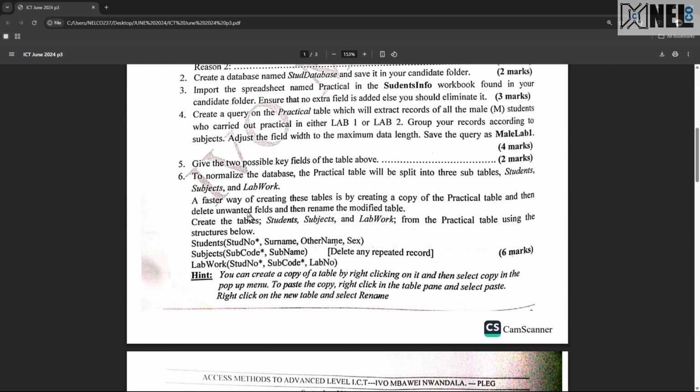Now 6 is to normalize the database. The practical table will be split into 3 subtables: students, subjects, and lab work. Okay, so we're going to split the table into 3 subtables: students, subjects, and lab work. A faster way of creating these tables is by creating a copy of the practical table and then deleting unwanted fields and then renaming the modified table.